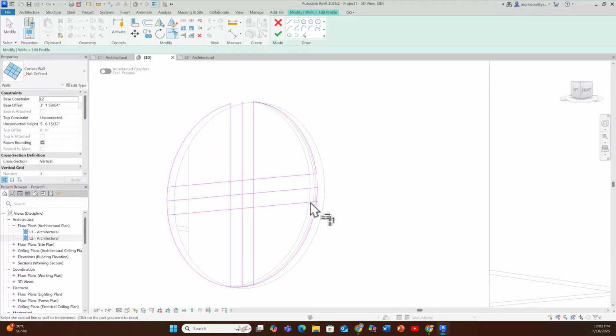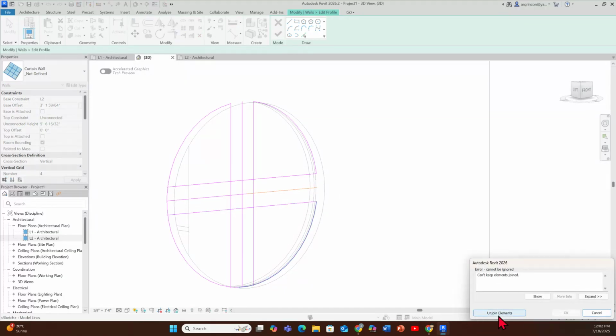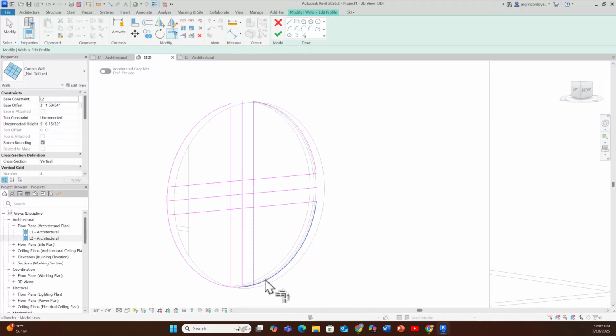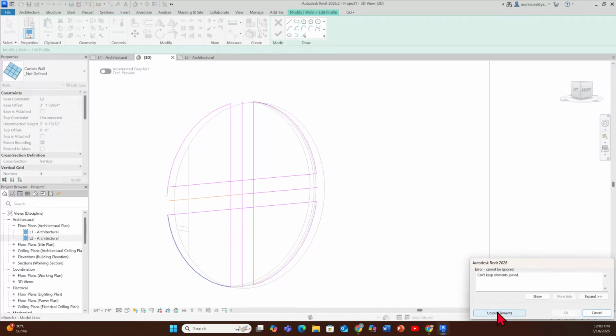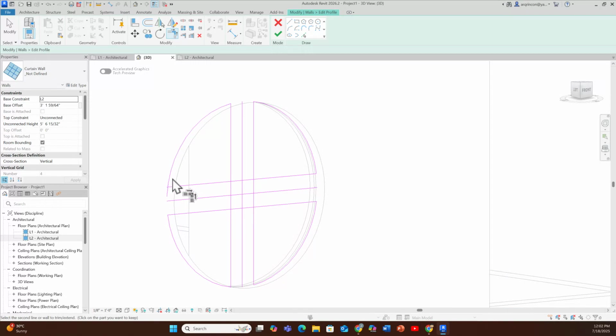There we go. You're gonna see that unjoin elements quite a few times, right? So don't worry about it. There we go. Unjoin elements again. There we go. I think we got him.